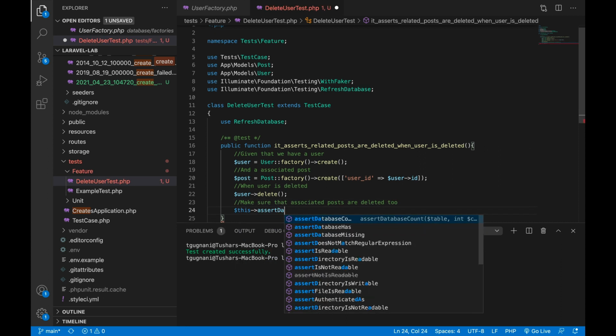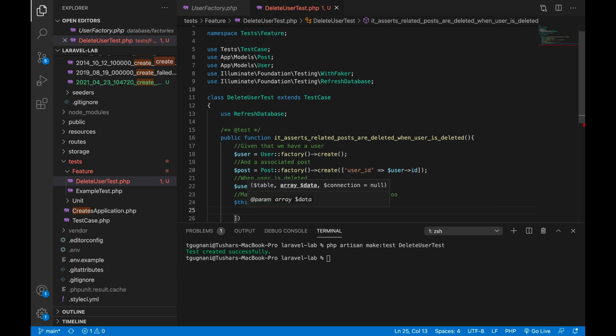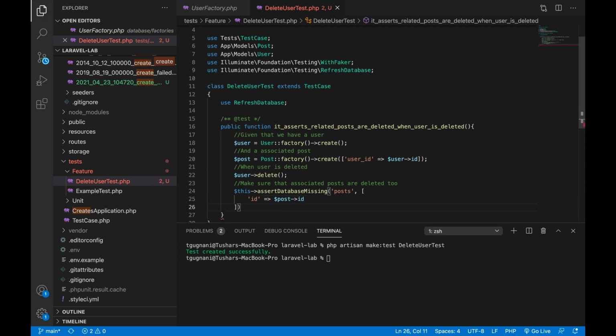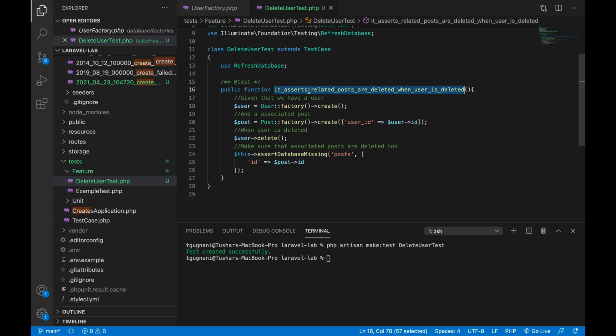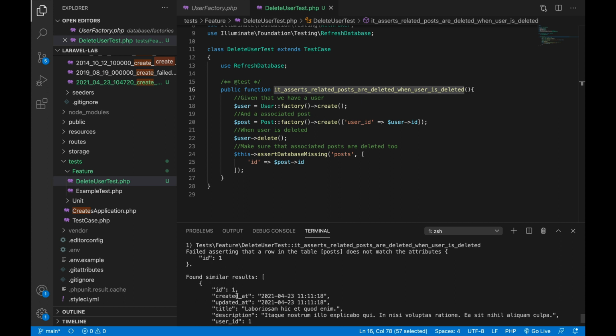So to assert this, I will use assert database has post, or rather assert database missing ID $post ID. So since we don't have a code yet, if I try to run this test, it fails and it found a record here.